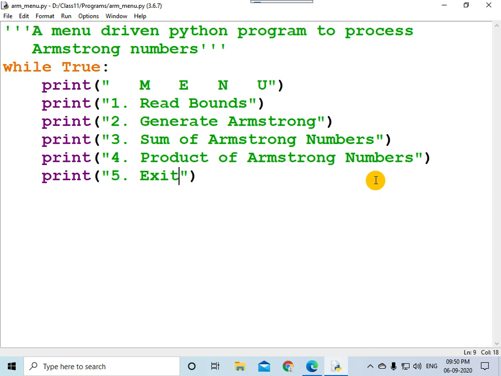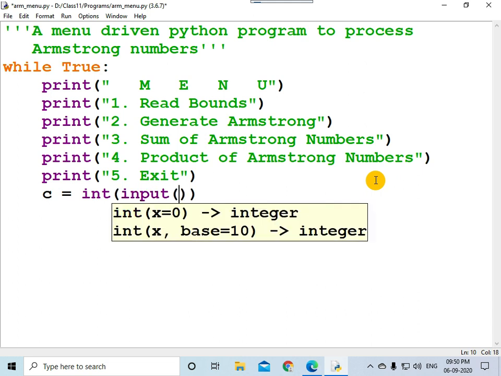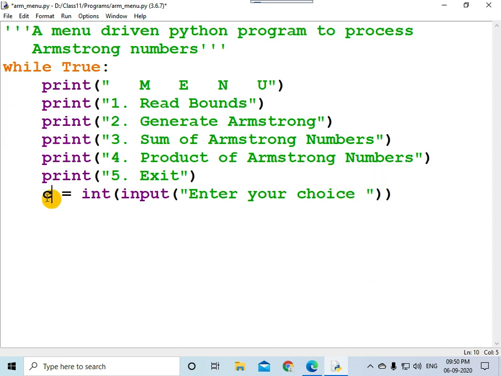Exit. Okay, now after displaying the menu, you should enter your choice. So you can type C equals int input. So here you can write enter your choice. Okay, now I am going to use another variable name because C is already used in Armstrong numbers, isn't it? Because a copy of variable A is made in variable C. So here let me use the variable name choice.